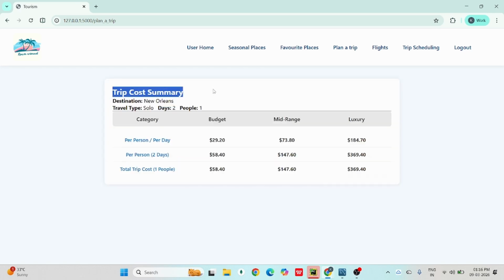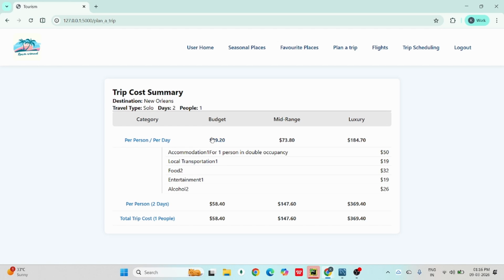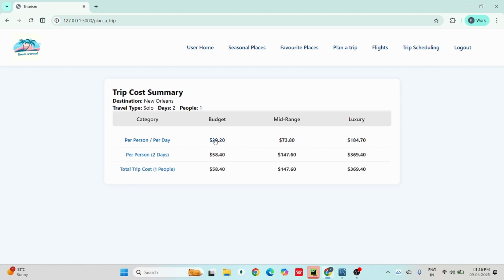Here we get the trip cost summary. The prices are shown in three ways: budget, mid range, and luxury. If we click budget, we can see trip details like accommodation for one person, and the total details, and also entertainment, alcohol, and local transport. Like this, the user can see all the details.